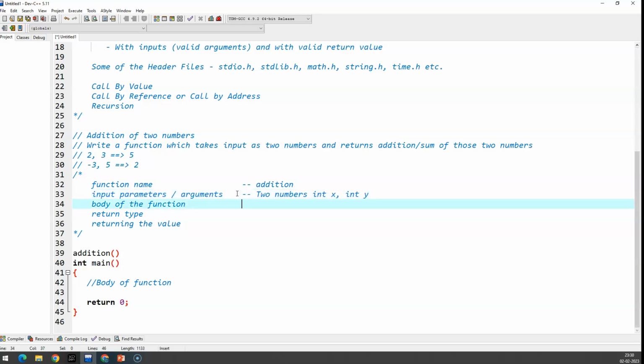Then body of the function, what it basically should do, right? It needs to add both of the numbers. So it needs some other variable z, which should basically have z is equal to x plus y. Now return type, it is going to return a sum, addition of these 2 numbers, correct. So it will add integer and integer, it will return integer. So return type should be what? Int. And what will be the value it will be returning? It will basically return z, correct. Now this is how you should basically start thinking.